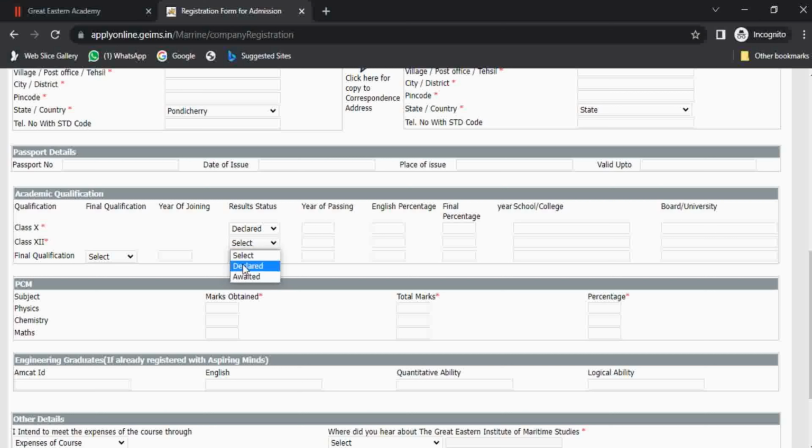If your result is declared, you will click on declared, and if you are appearing, you will select awaited. Our result is declared, so we'll click on this, and then we'll write the year of passing, and then English percentage, and then final percentage, and your school name and board name. And then you will write your PCM subjects marks obtained, and from total marks, and your percentage will be written over here automatically. If you are a graduate and applying for DNS, you will select your column from here, and you will write their marks also.